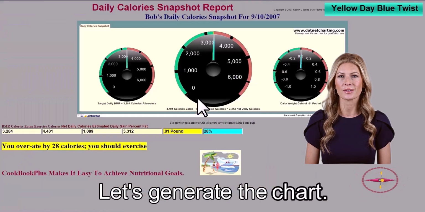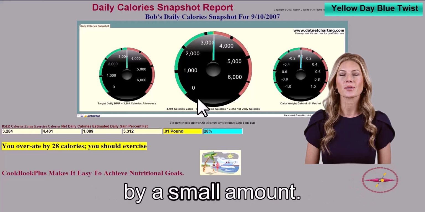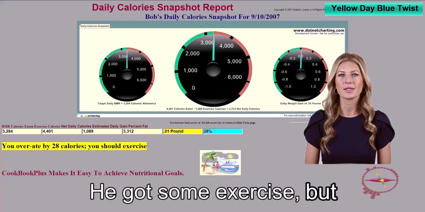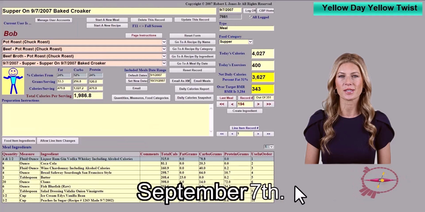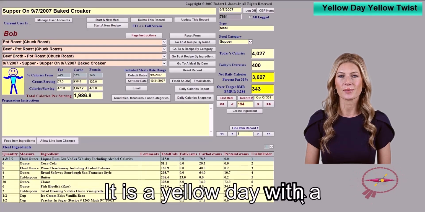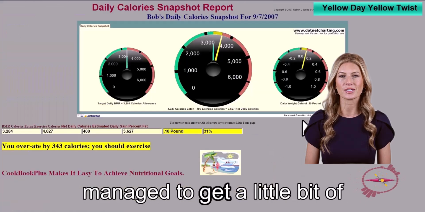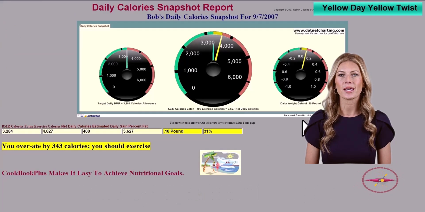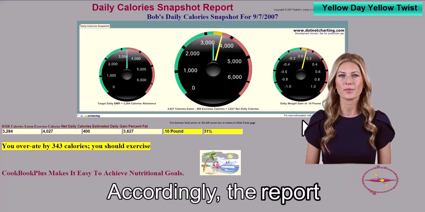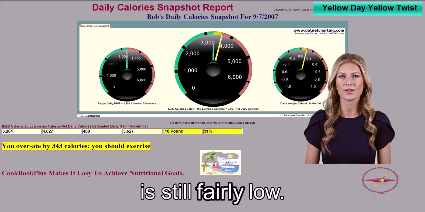This meal is from September 10. This is a yellow day with a blue twist. Let's generate the chart. The user exceeded his target daily BMR, but only by a small amount. He got some exercise, but he indicated a very slight weight gain. This meal is from September the 7th. It is a yellow day with a yellow twist. Let's generate the chart. Note that the user managed to get a little bit of exercise, but he exceeded his target daily BMR. Accordingly, the report indicates a slight weight gain. However, his percent of fat is still fairly low.